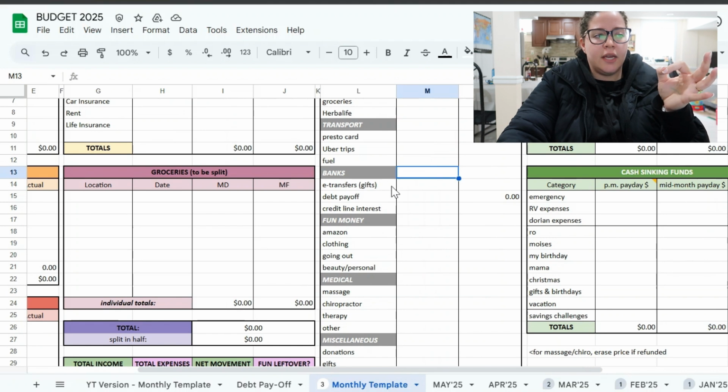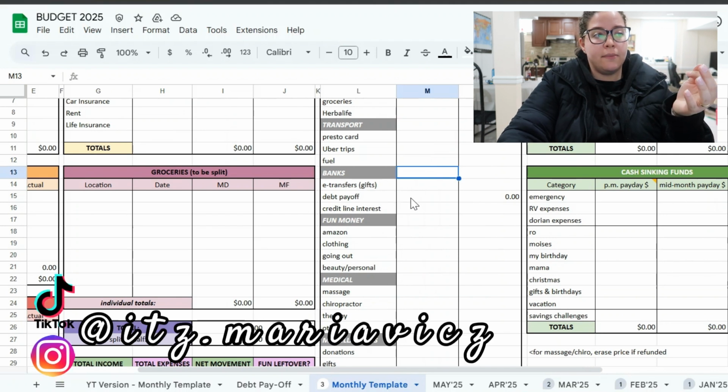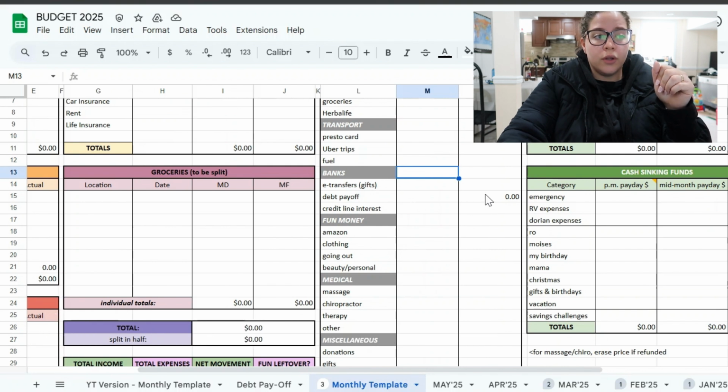Bank things have to do with e-transfers, such as gifts that I send to other people. Debt payoff, which is another category that I'll get to in a second, but this is essentially the total of the table that you guys will see later. This is the total that I have put for the month towards paying down my debt.